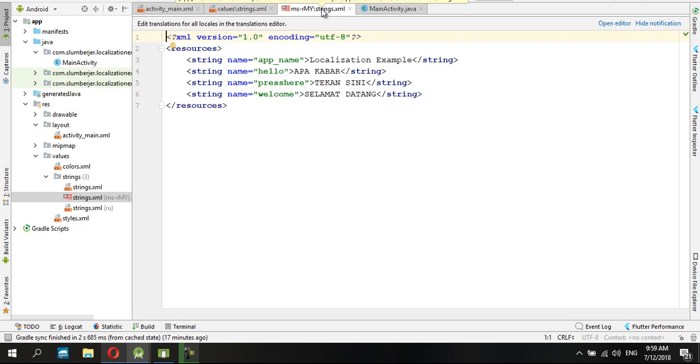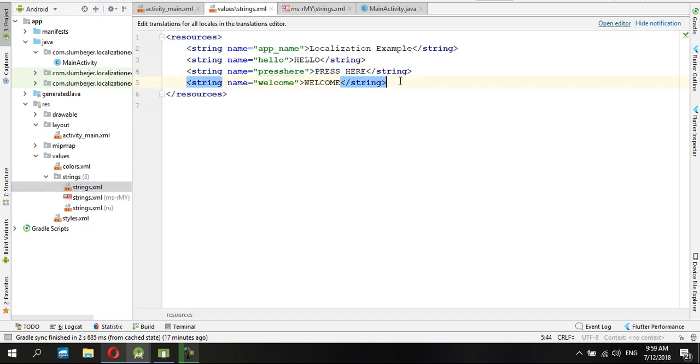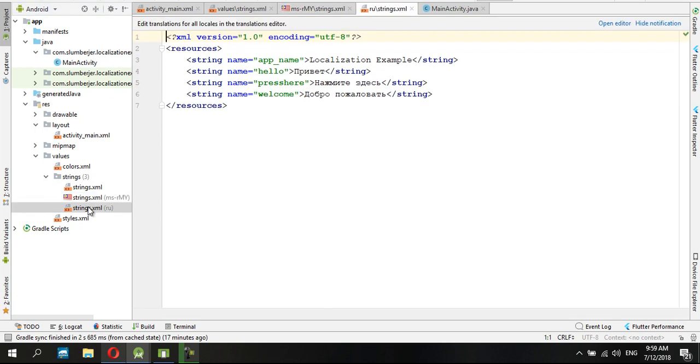So we can now change our application to three languages: English, Malay, and Russian. If you would like to add more, you can also access the XML for each. You can add new strings here, here, and also here for each language. Okay, so now we have three dictionaries, one for each language.